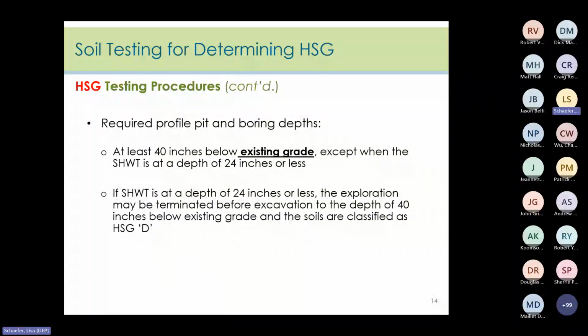Now, there's also a depth requirement in the determination of hydrologic soil group. In the previous version of this chapter, when it was Appendix E, a depth of 6 feet was required. But now Chapter 12 just requires at least 40 inches. The presence and depth of soil classification must be included in the soil logs. And I think that pretty much covers the soil testing requirements for determining HSG.